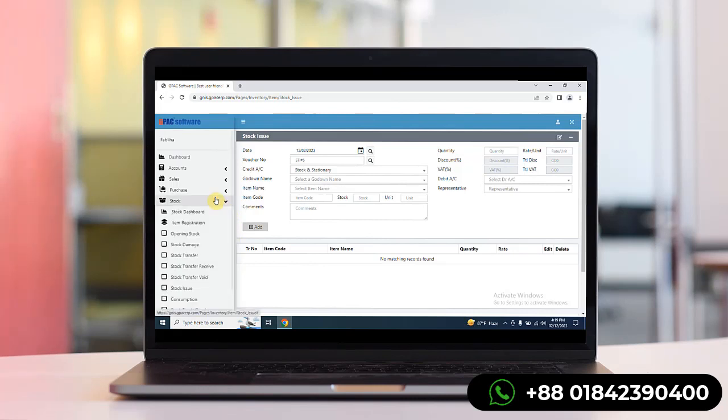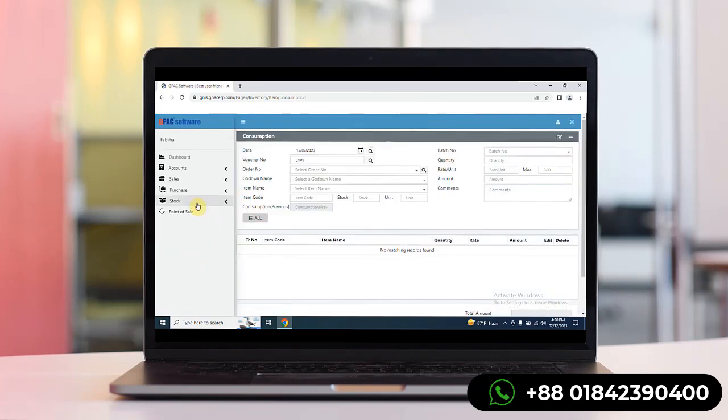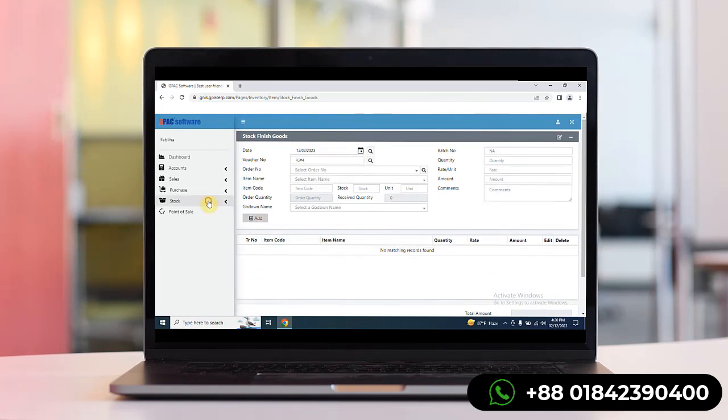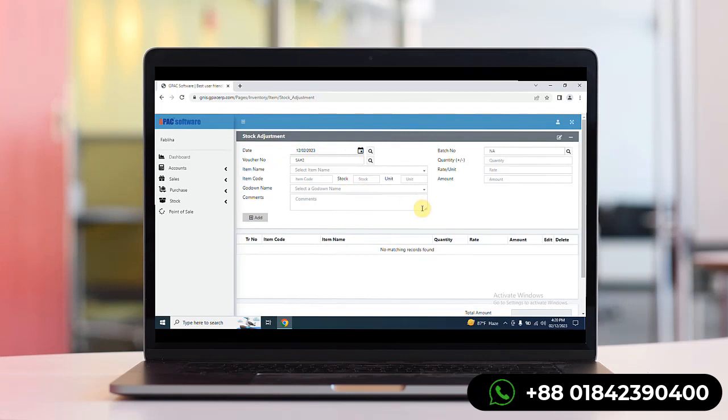If business is based on manufacturing, then they will prepare stock issue, then they will consume the product, then they will finish the goods. Then if there is any adjustment, they will adjust here. So this is about stock module.